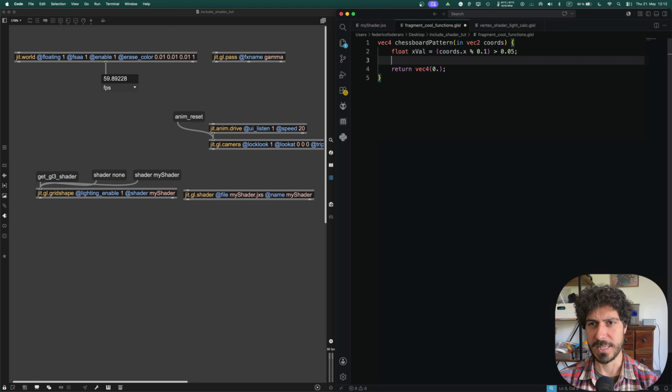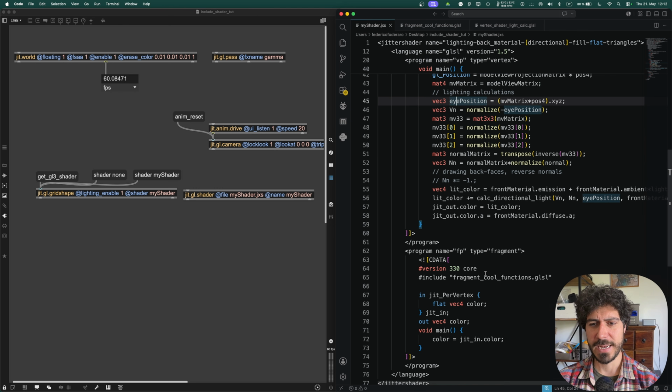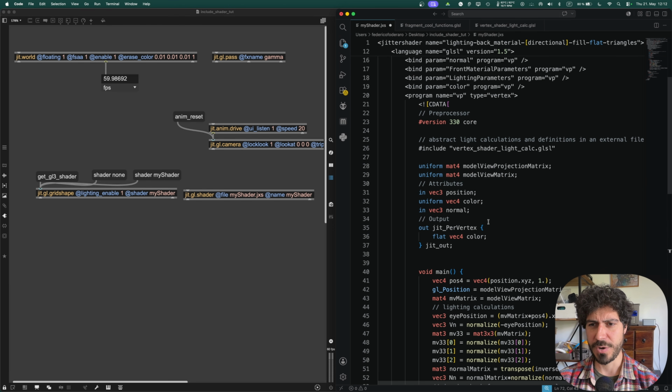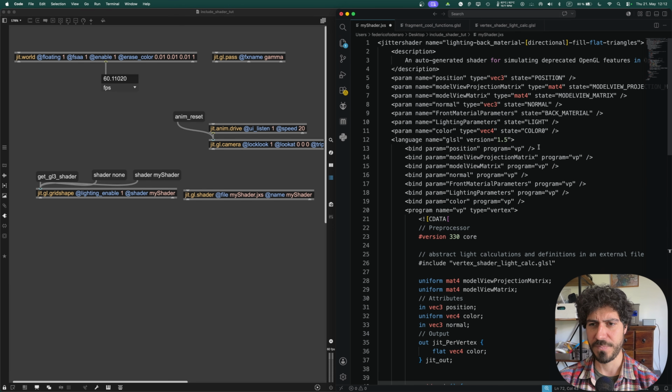And then let's do basically the same for the y. We could have done this with a vec2, but it's kind of clearer, I guess. And then let's say the final color is going to be xval multiplied by yval. And here, let's say that the color is then, we can do like this, chessboard pattern. And we need the texture coordinates, which we are not passing from the shader.